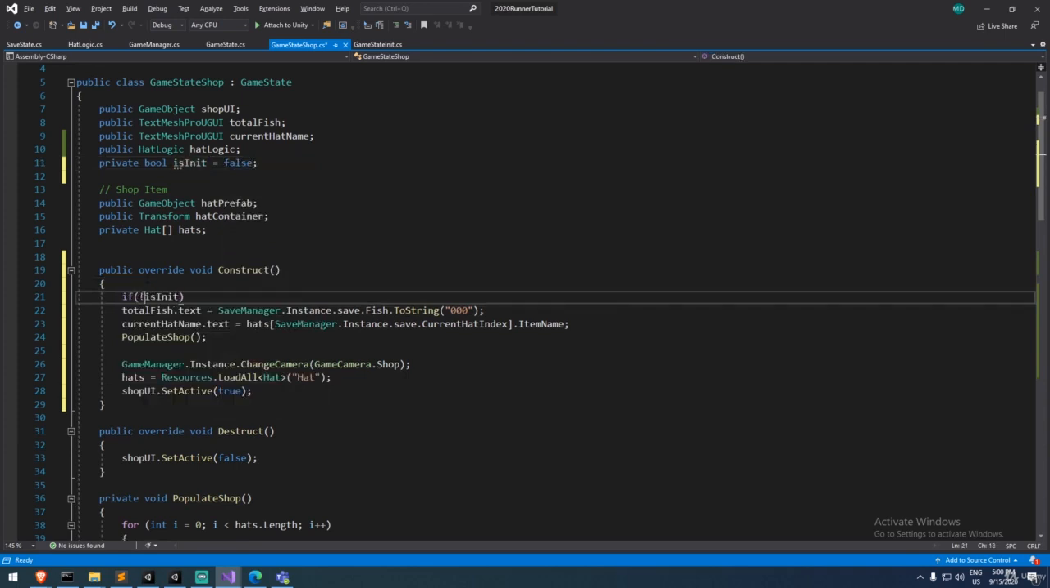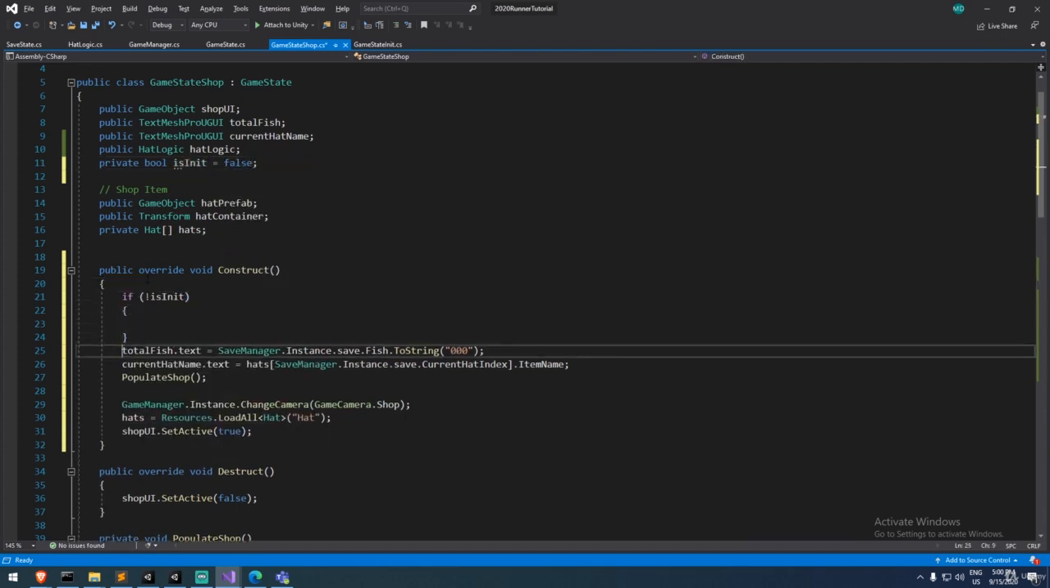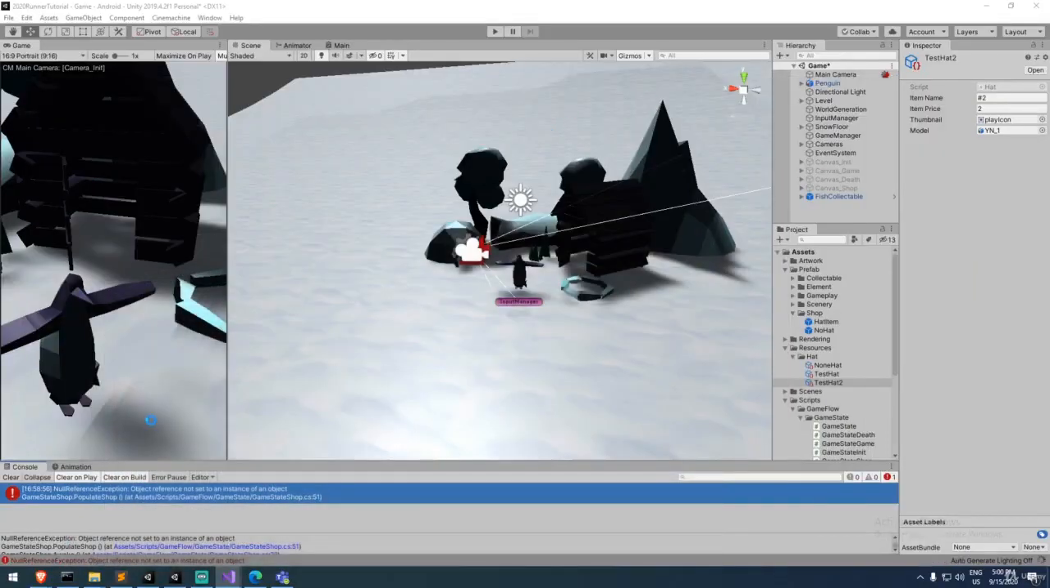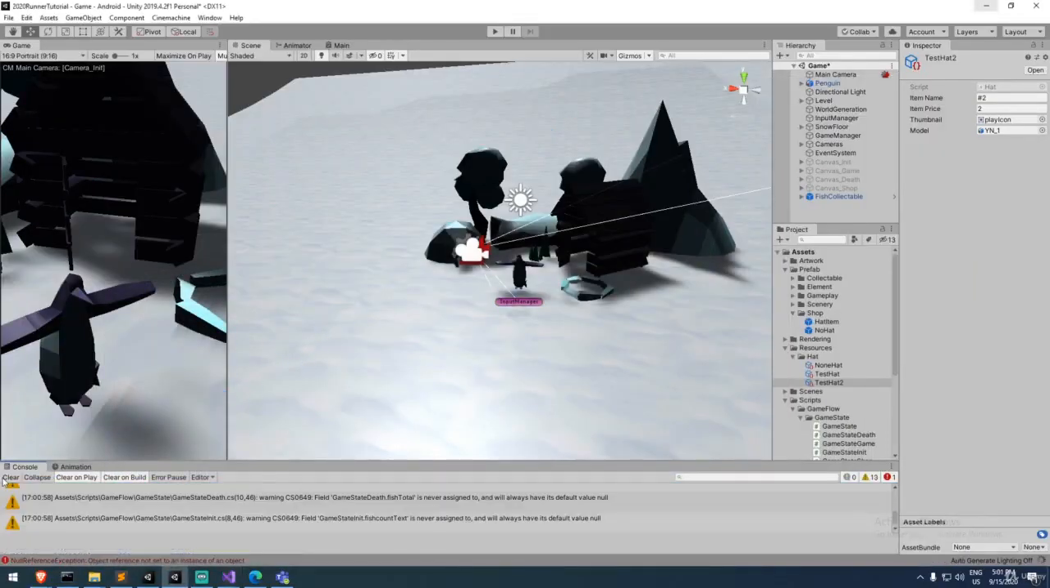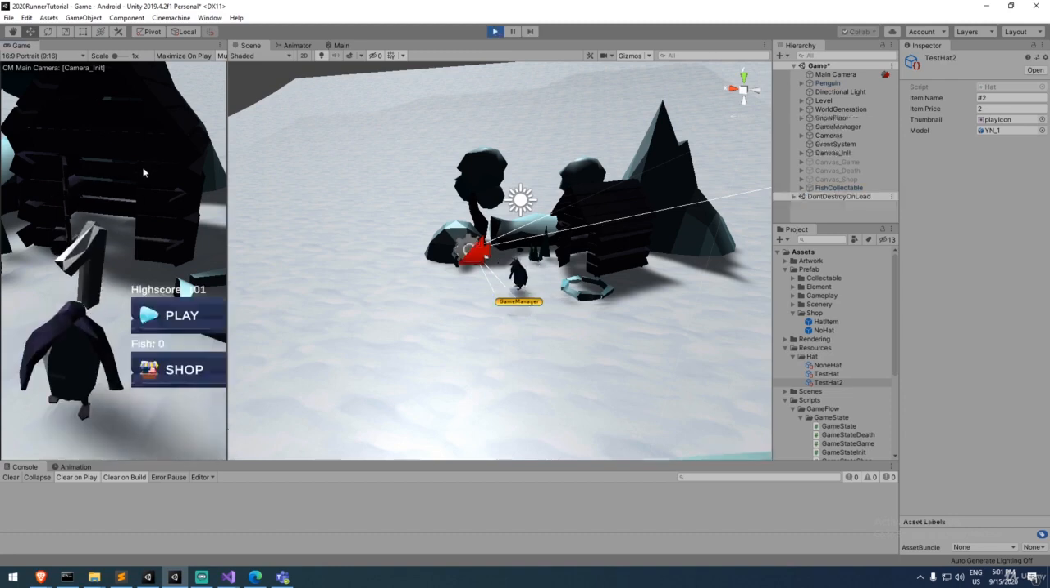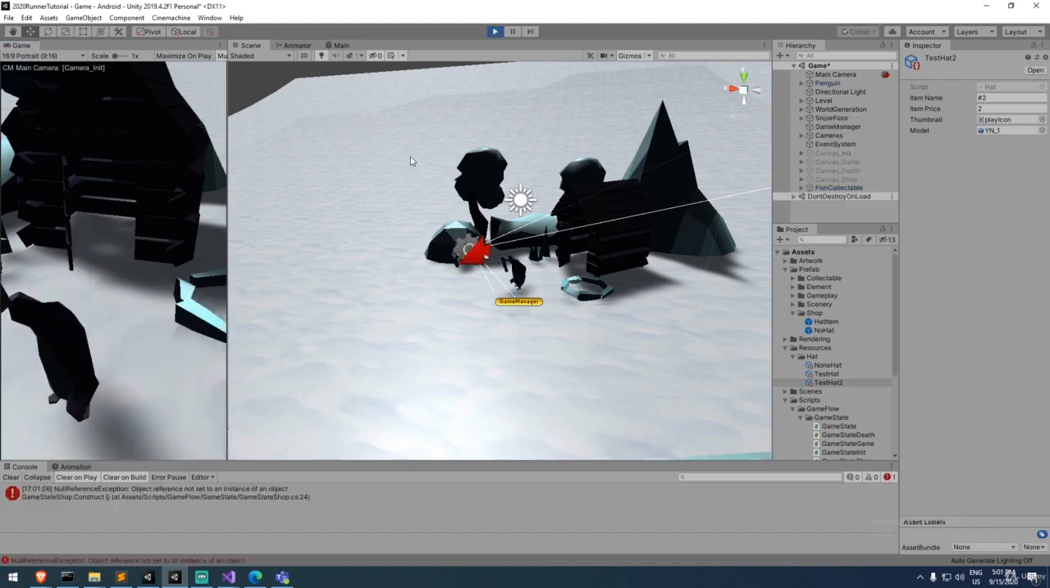If initialize is equal to false, then we're going to run these 3. And now that's going to become true. Okay. Now this way it's going to be created once we enter the state, and we'll have access to the save state at that point.